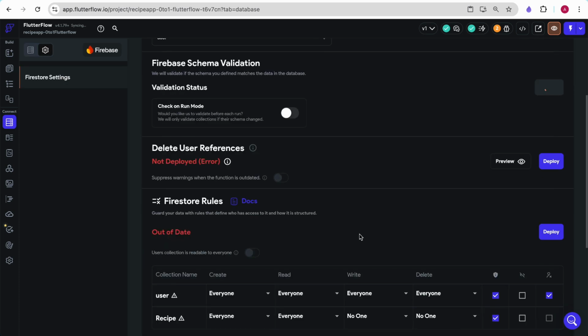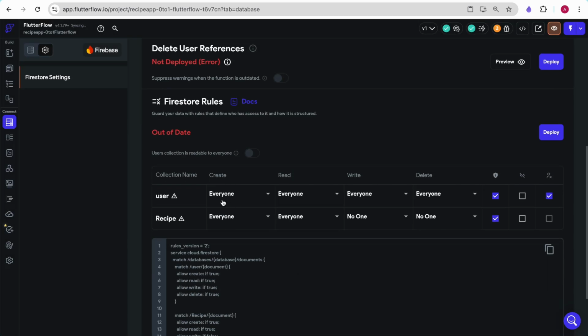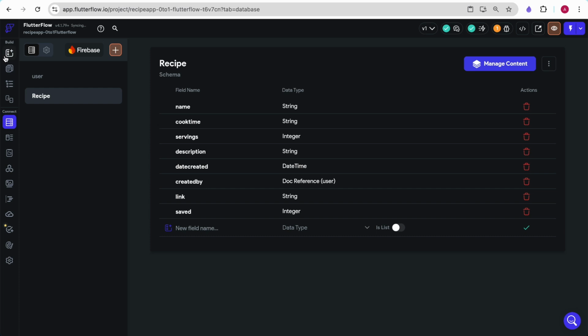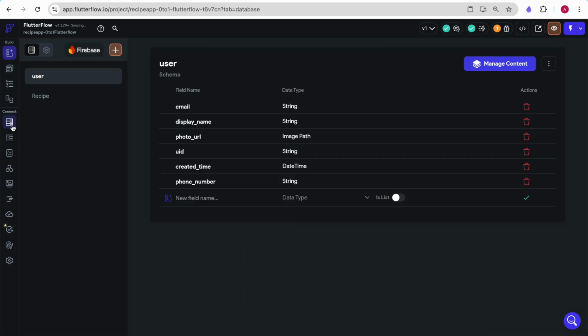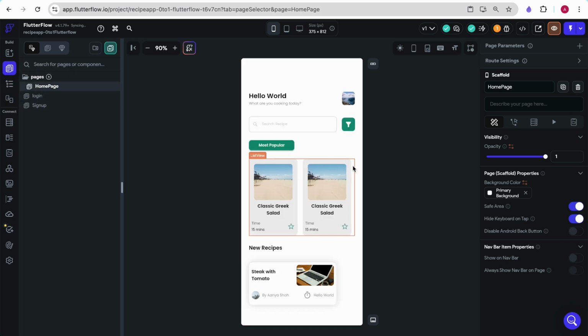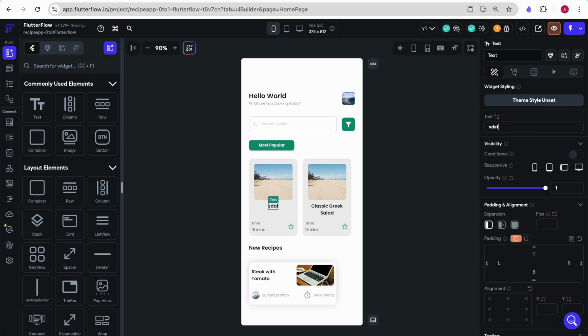Now that we have this recipe collection set up in Firestore, I'm going to go down here and just click validate and deploy the rules again. This is going to allow everyone to do everything. I'm going to click deploy. Done. So now we have this new collection. Let's go ahead and actually connect this to our pages. Here we can see that we're trying to display our recipes, but right now we're just using static data. I can type in whatever I want here.